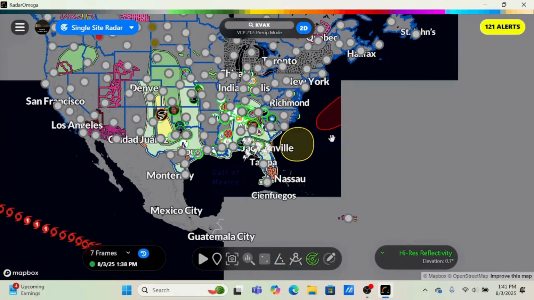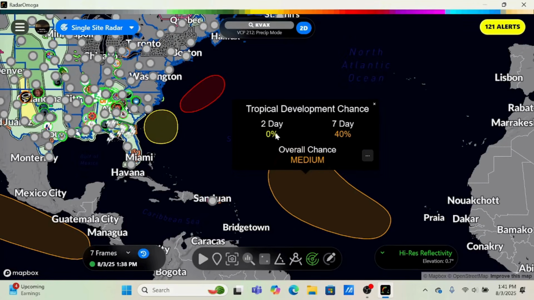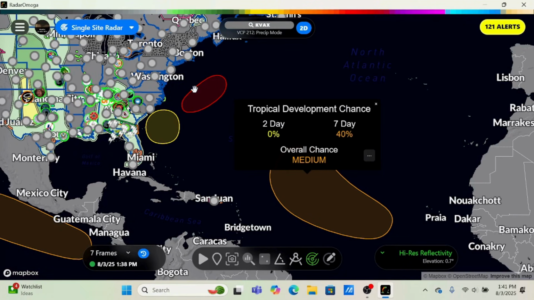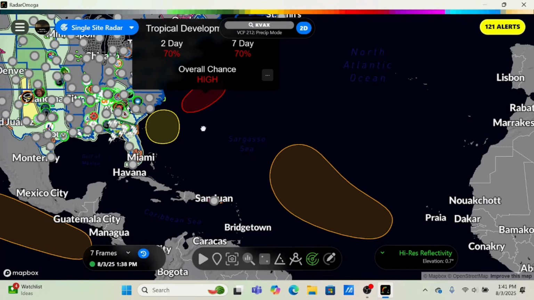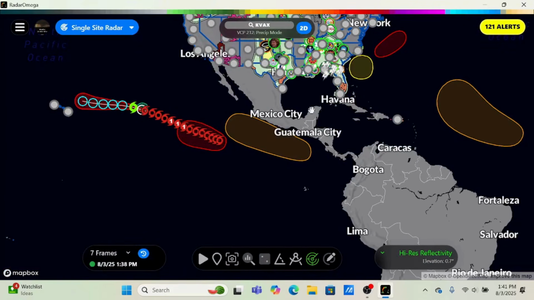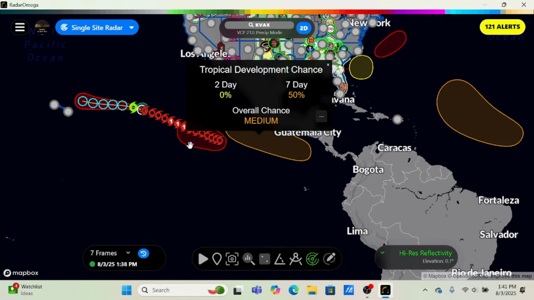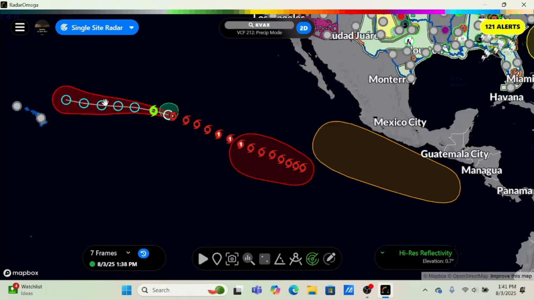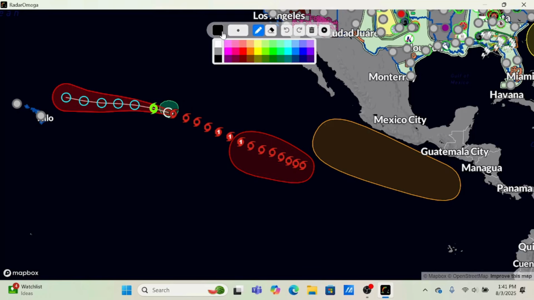And another thing is here you can see the NHC development chances. This is a chance of tropical development on a system off the coast of Africa in the Atlantic Ocean. It's got a 40% chance. You can tell one here off the East Coast, 70-70. Then we have a 0-20. Same over here in the Pacific, we have a 0-50, a 90-90. And then you can even see the cone of uncertainty and past track areas.